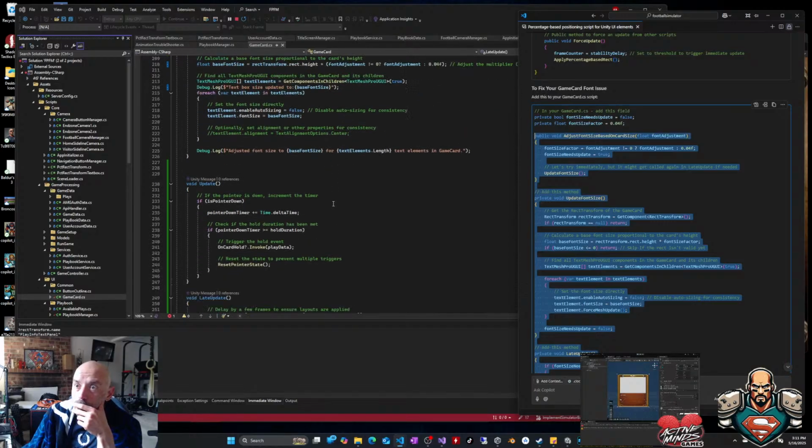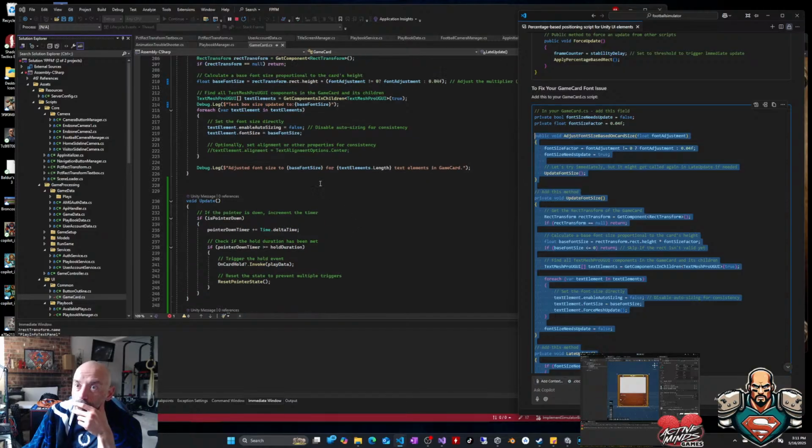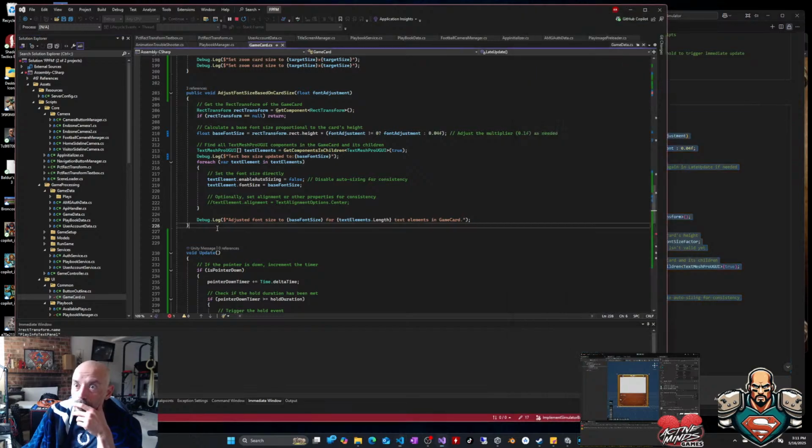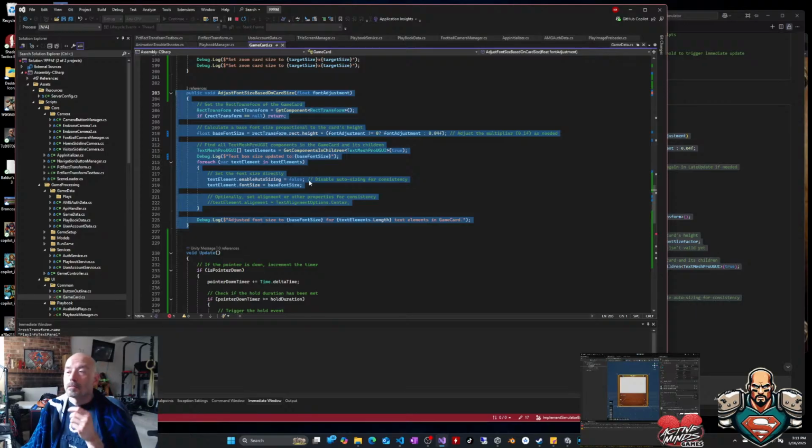I'm not sure. If the pointer's down, increment the timer. What is the timer for? Pointer down timer. Check if the hold duration has been met. Oh, that's for that thing. So we're gonna just totally rewrite that, right?